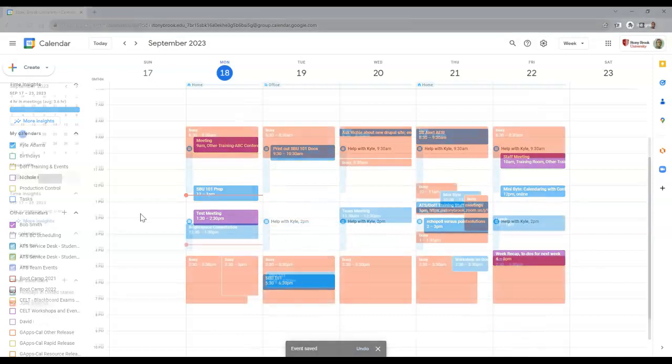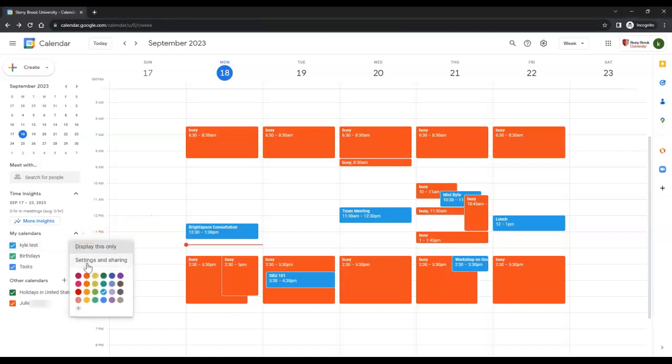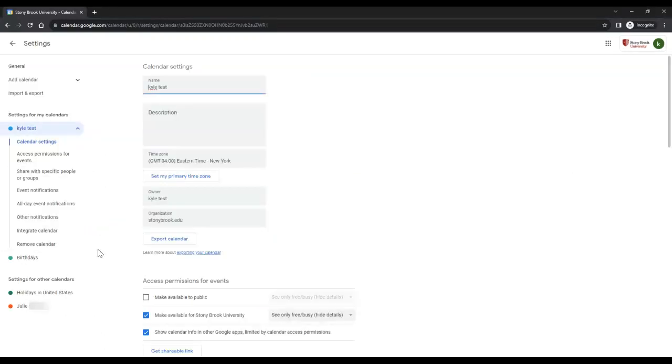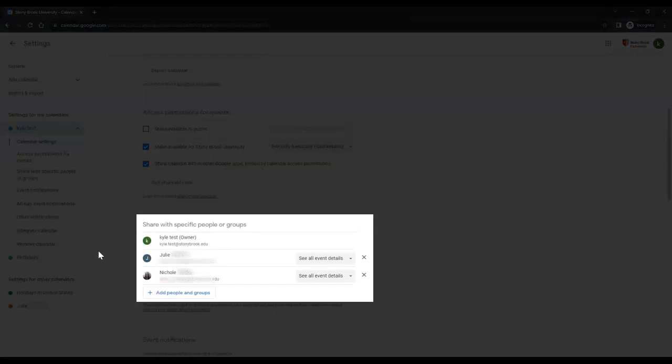If you would like to rescind access to your calendar, return to the Settings and Sharing area and scroll all the way back down to the Share with Specific People or Groups field. Then you can click the X next to the individual's name to remove their access.